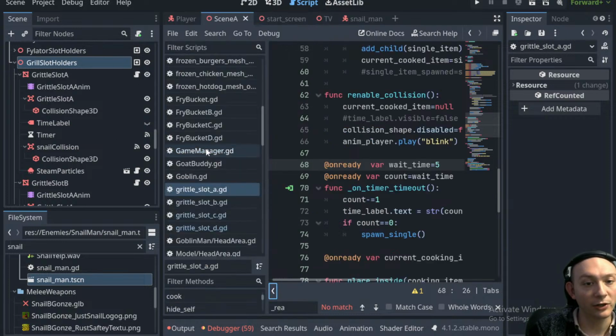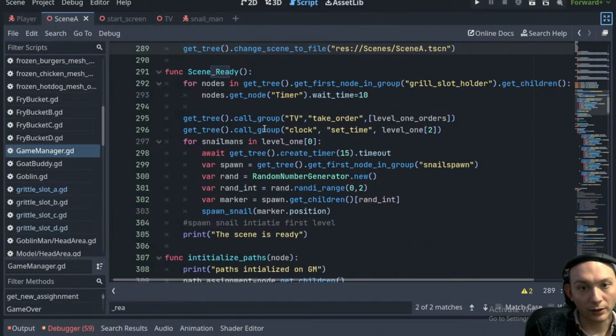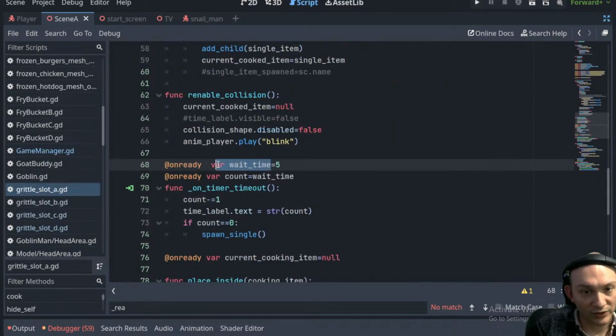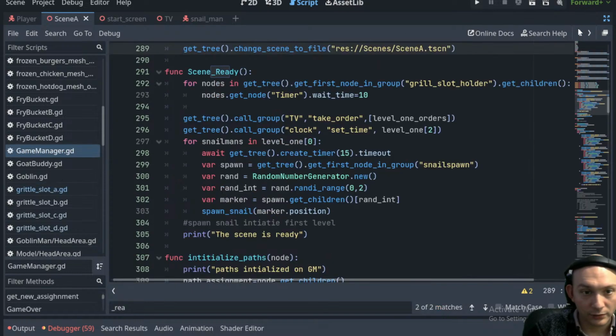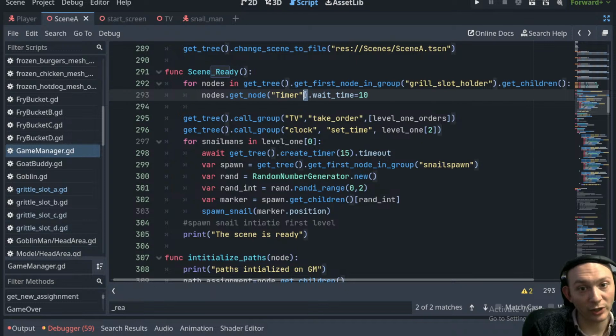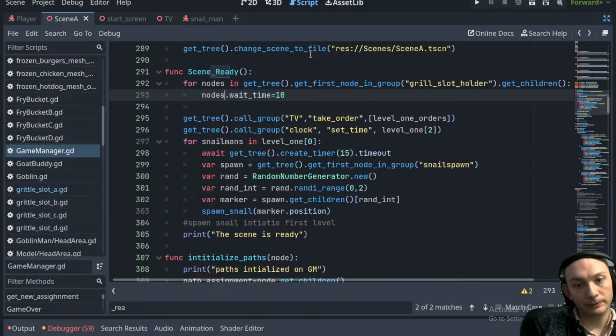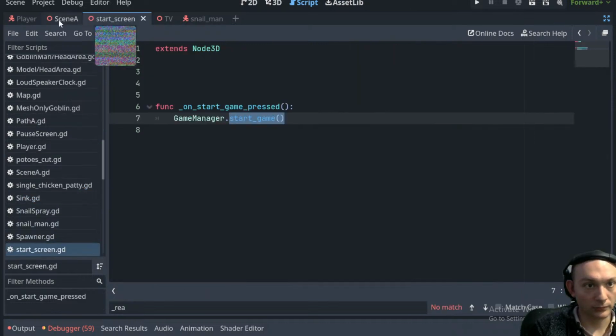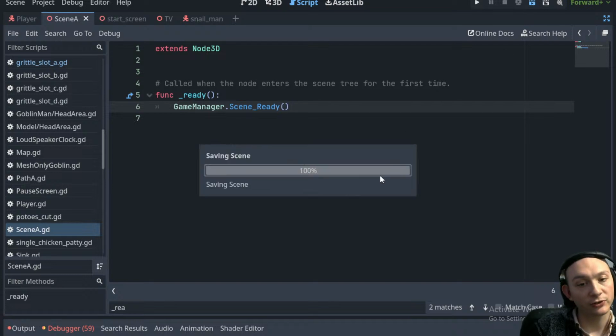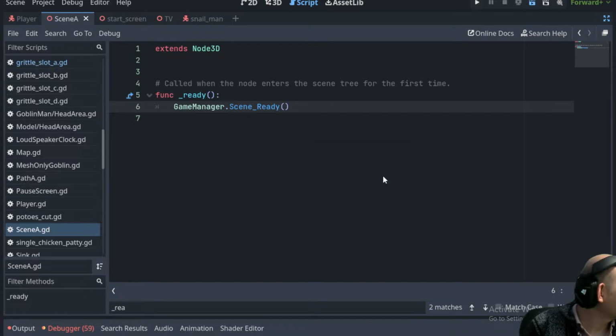Yeah, let's go back to the game manager. And so what was that variable called? That was called wait time. Cool. Yeah. So instead of saying timer.waitTime, we'll just say node.waitTime. And we'll set that equal to 10, and that should solve our issue there. Now let's try it, and that should be 10 seconds cooking on the griddle, and not an update every 10 seconds cooking on the griddle.